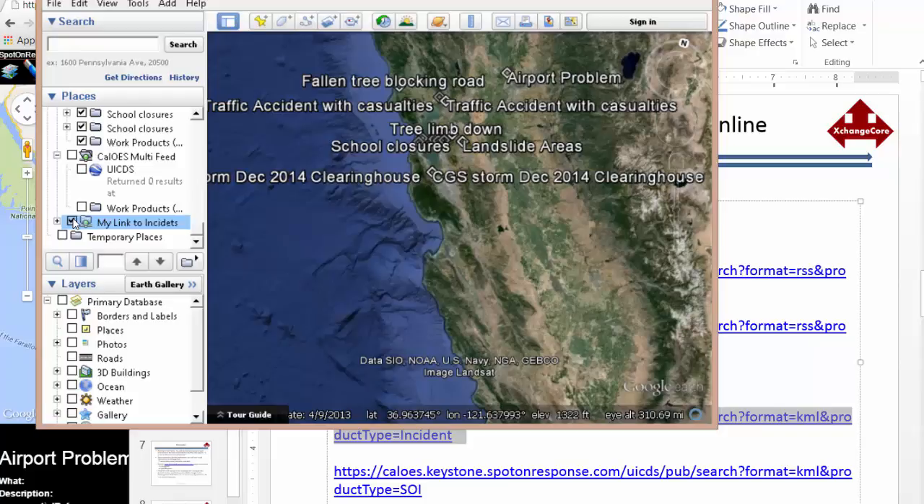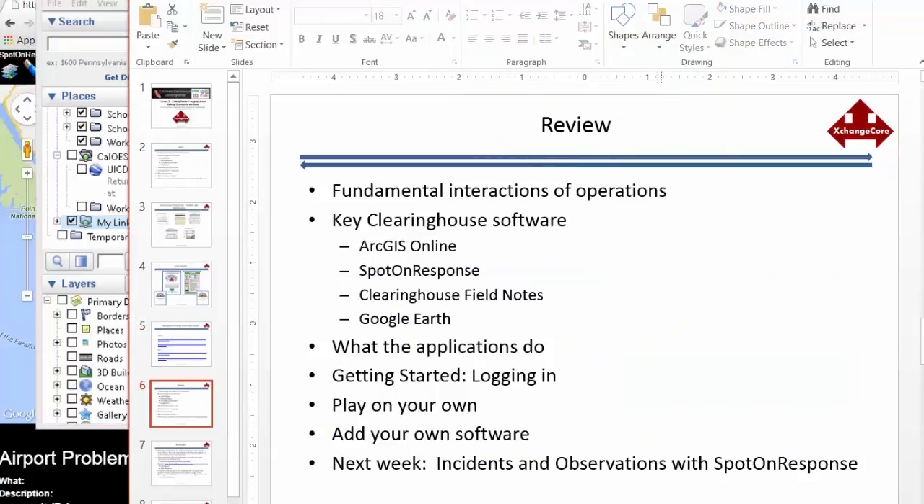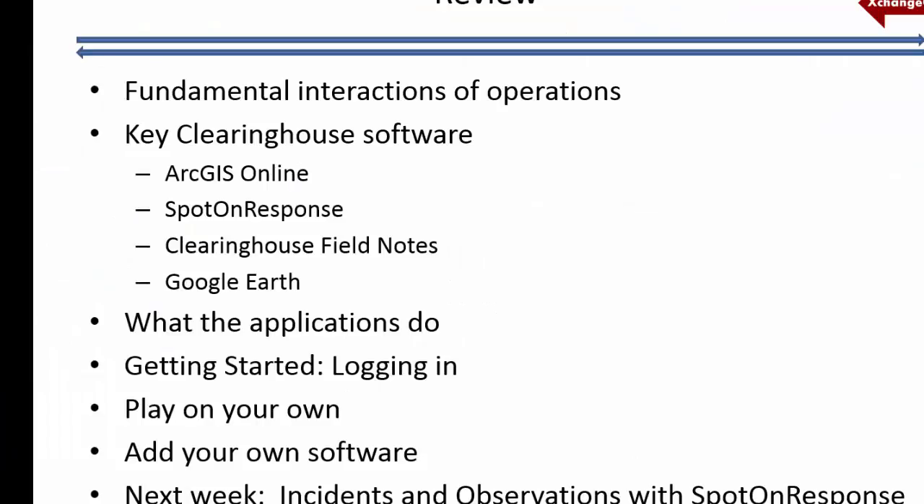So with all of that said, we're going to do this real quick little review here, if I can remember how to click that up there. You've seen the 4 major applications there. They're all looking at ExchangeCore, which is the Clearinghouse Cal OES ExchangeCore. We've seen what those applications do. You can now log into it. You saw some of the credentials there and we can give you other credentials into the ExchangeCore, and you should play on your own.